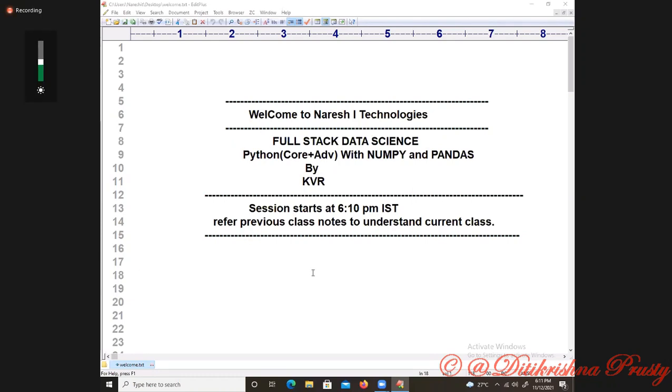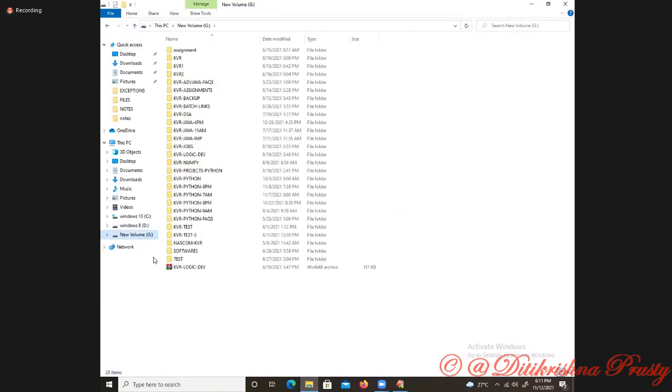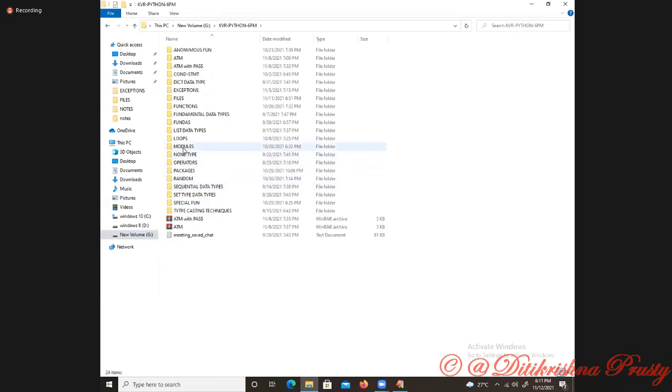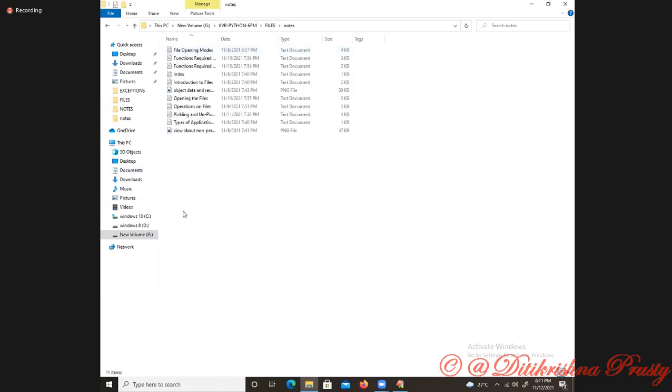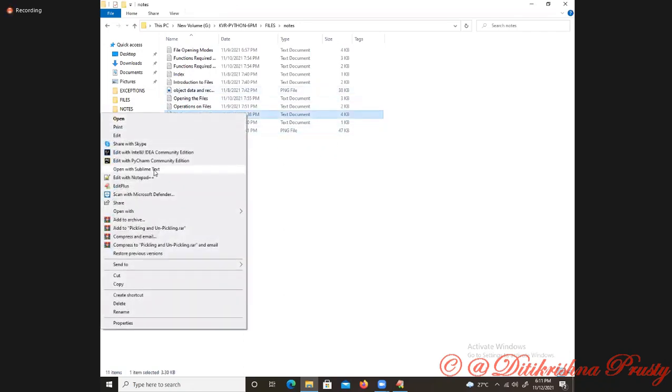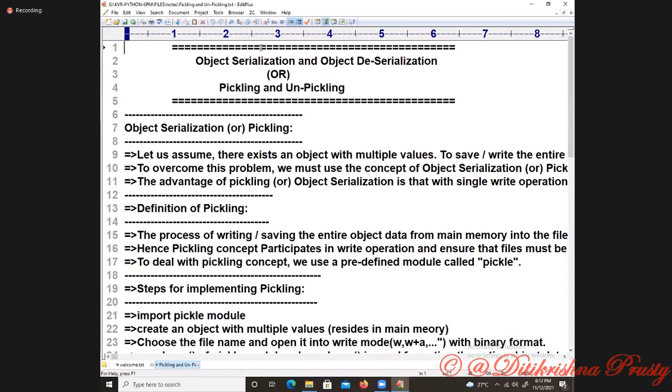Okay. Now we will move to the further discussion. In the last session, we had a discussion about the files part. We have the concept called what? Object serialization, pickling and unpickling concept I explained. A lot of information was explained there. So I hope you understand the concept, right?